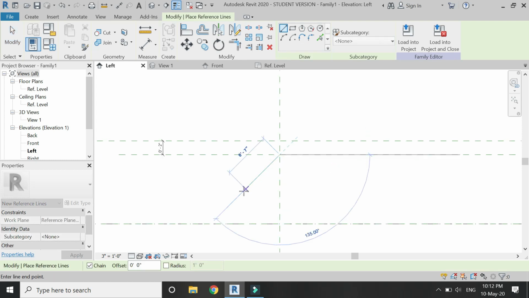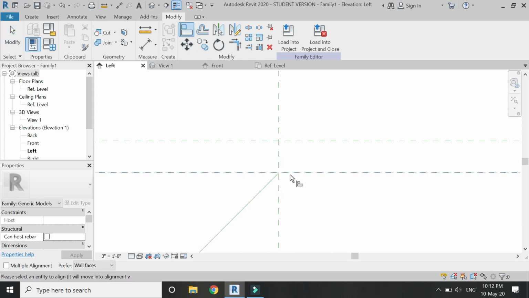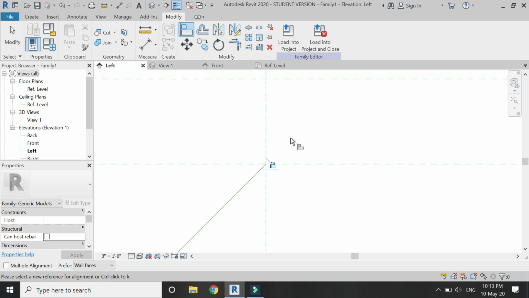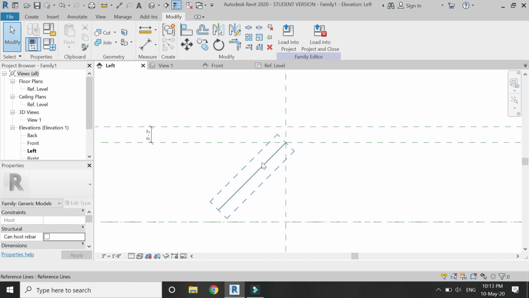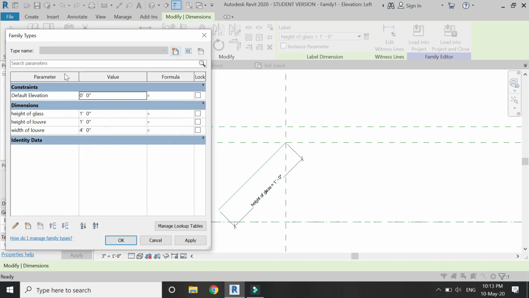Then place a reference line like this here. Then select the align command, select this reference plane, then click on this little blue dot and lock it down. Then select this reference plane, click on this little blue dot and lock it down. After that, assign a new parameter to this dimension of the reference line, which is the height of glass. Let's enter the formula of height of glass to be height of louver minus 2 inches.